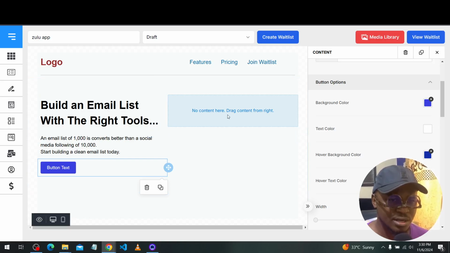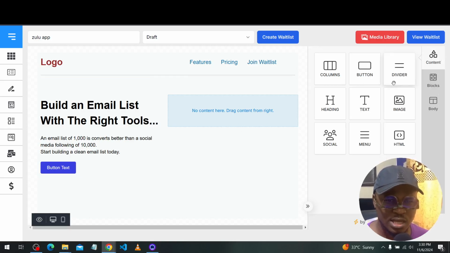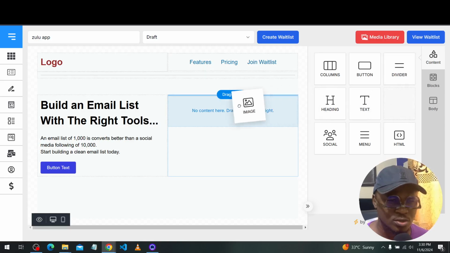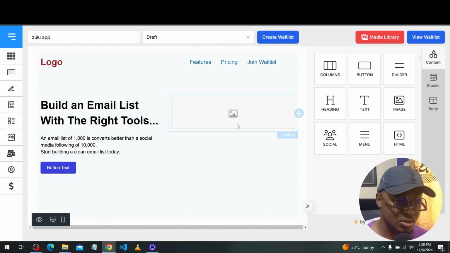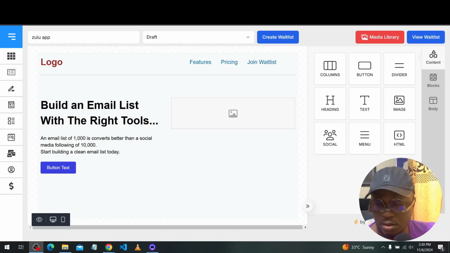So this is it. Now here, I want to add an image. So I'll close this guy and then I'll just bring in an image. So let's drop the image here. Now, this is one of the things that is really cool about the project. Let me show you. So I want to add an image, but where is that image going to be?